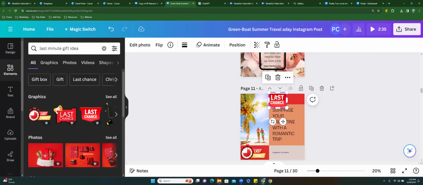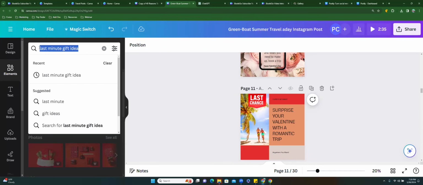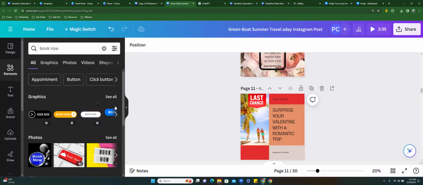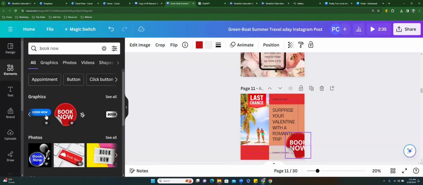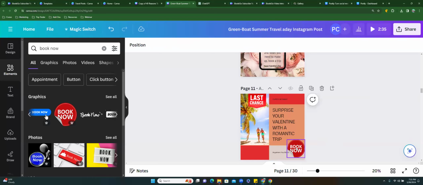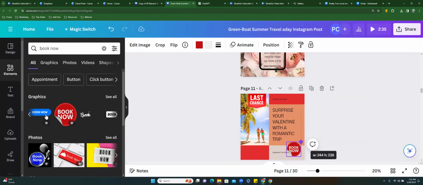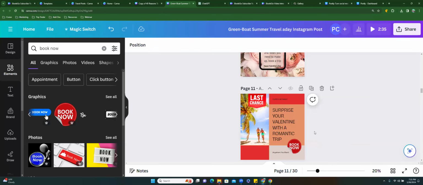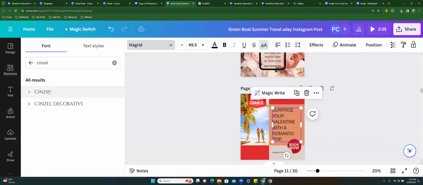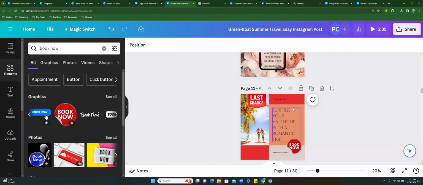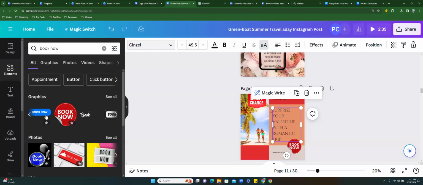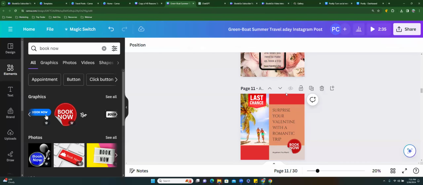Okay, that was not what I thought I was doing. I like that better. Last chance. Book now. This is a cute book now. I love it. Book now. Surprise your Valentine. Now we just need to change this font to Senzel. It just makes everything cuter. And we'll change this background photo. Now we don't even need to change that. Cupid's getaway. Surprise your Valentine with a romantic trip. Last chance. Book now.